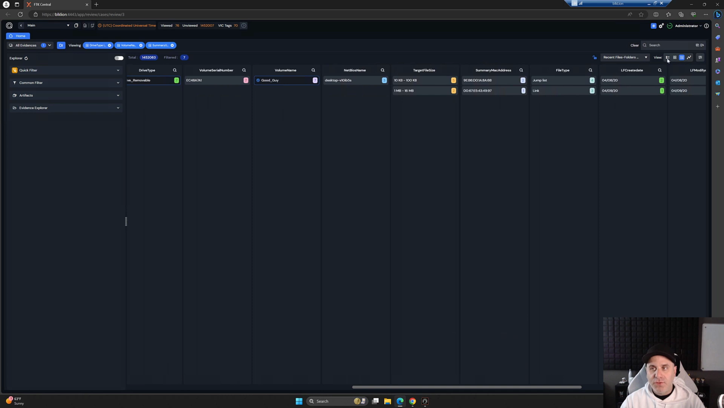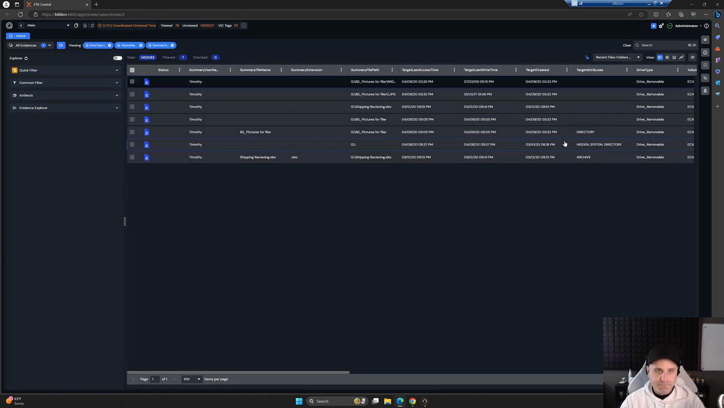We could switch over to the grid view at this point and take a look at the various link files, jump lists, recent stuff associated with these, and go out and find to see, hey, do we have this information?